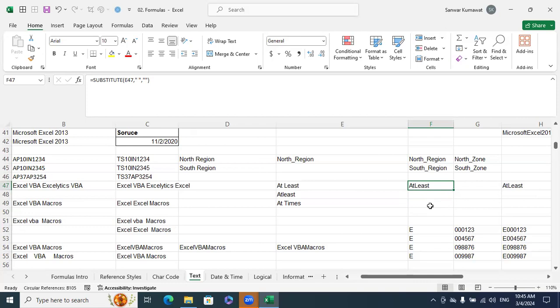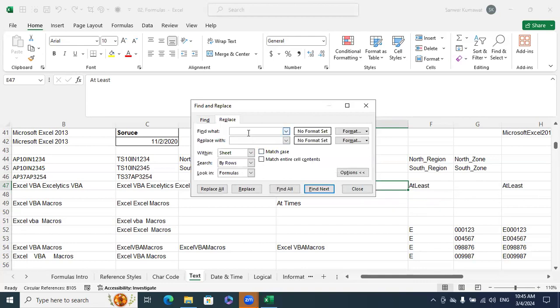Sir, I have one question. Instead of the replace function, can we use Control H? Control H can also be used, right? I can use Control H on this cell. I can say replace, find what? Find space, replace with nothing. But it applies to all.